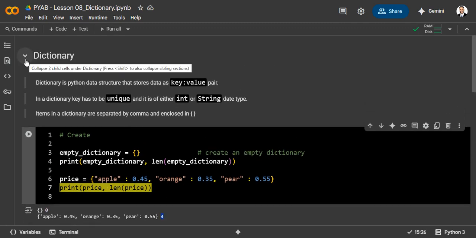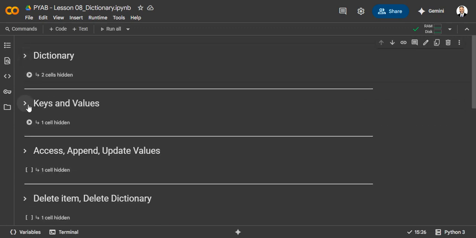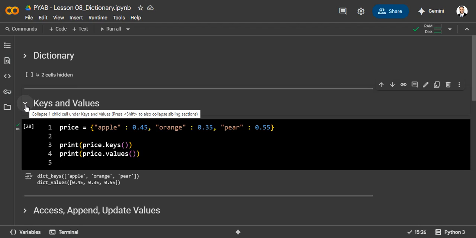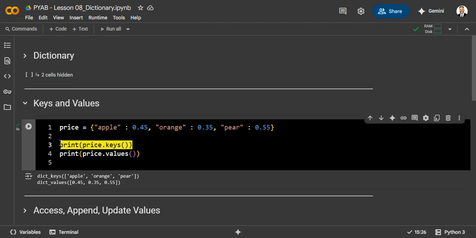That is how you create a dictionary. Second portion, how do we print out only the keys? How do you print out only the values? To print out the keys, this is a command. To print out the values, this is a command. Run it and it will print out dictionary keys: apple, orange, pear. Dictionary values: 45, 35, 55. So keys and values are printed in list format.